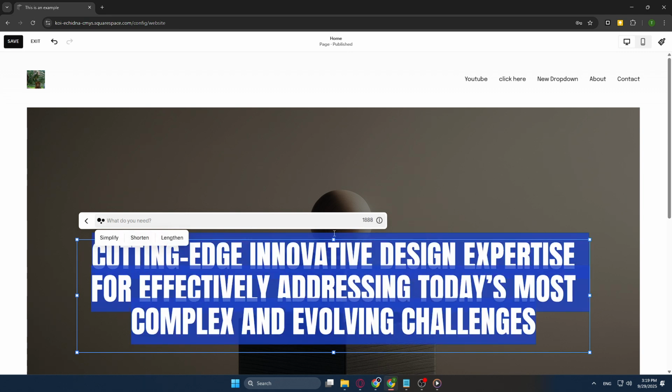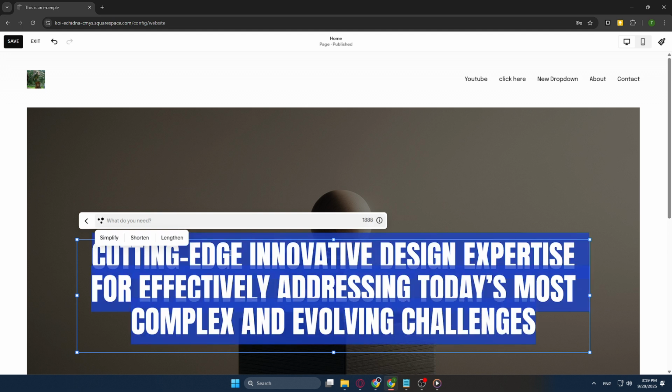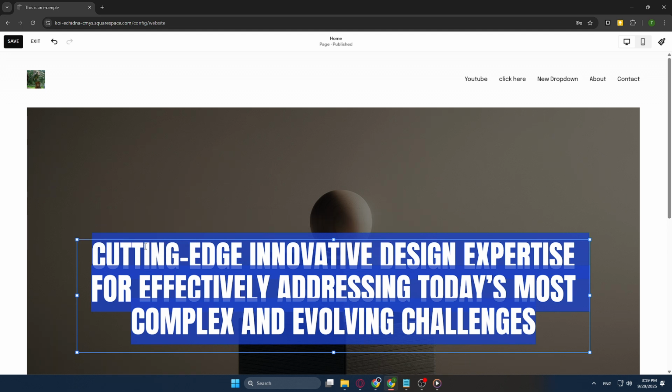All that's left to do now is to preview your changes to ensure everything looks great. When satisfied, save your work. Don't forget to regularly hit that save button while working with your content to prevent any loss of progress.